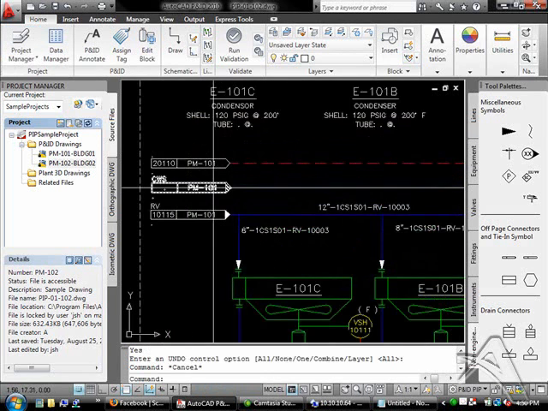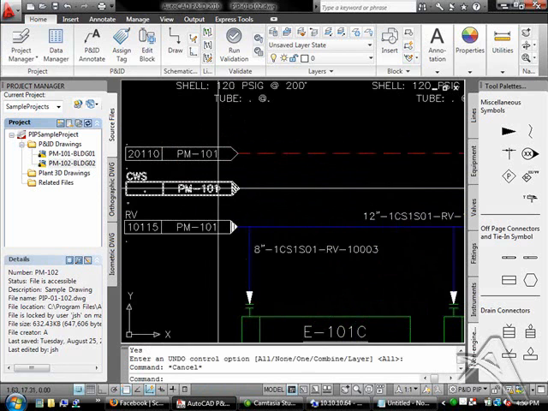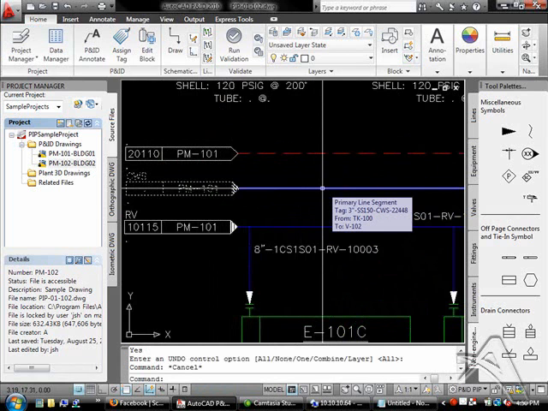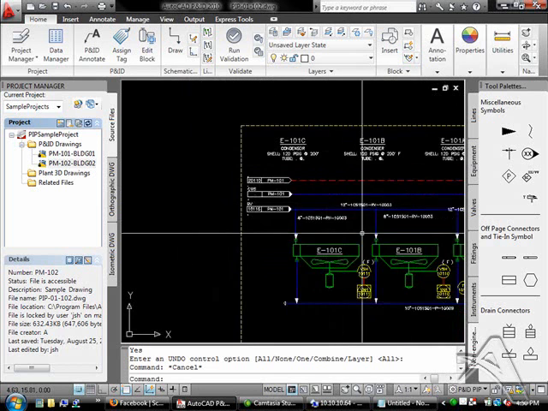If we zoom into the off-page connector, you can see it's telling me it's going to sheet 101. It's also transferred that cooling water supply service. And I'll just put my cursor on here, and you can see now there's my 3-inch line, stainless steel 150, cooling water supply coming from tank 100 to vessel 102. So there's intelligence built into that line now.